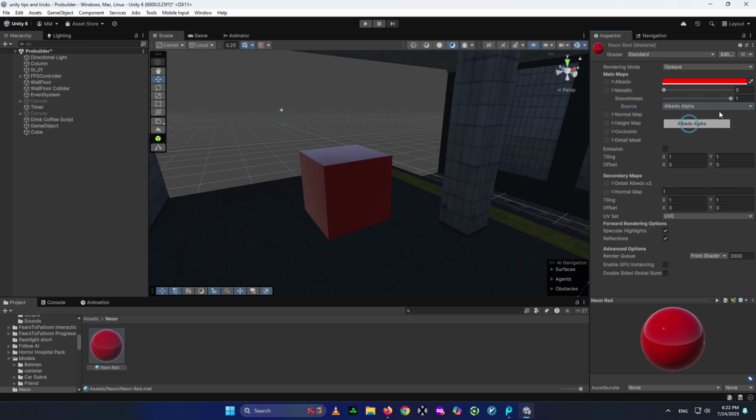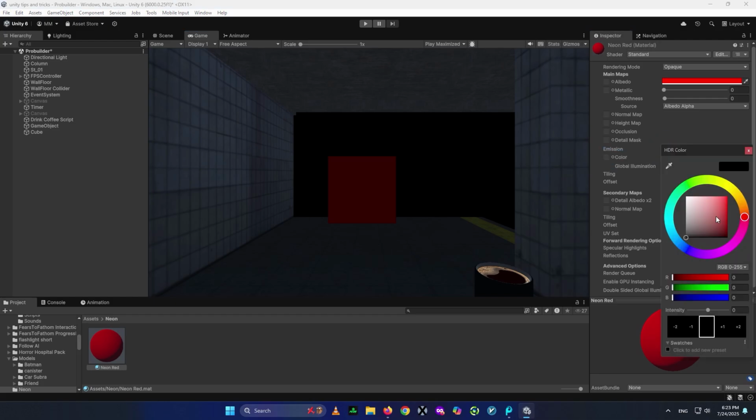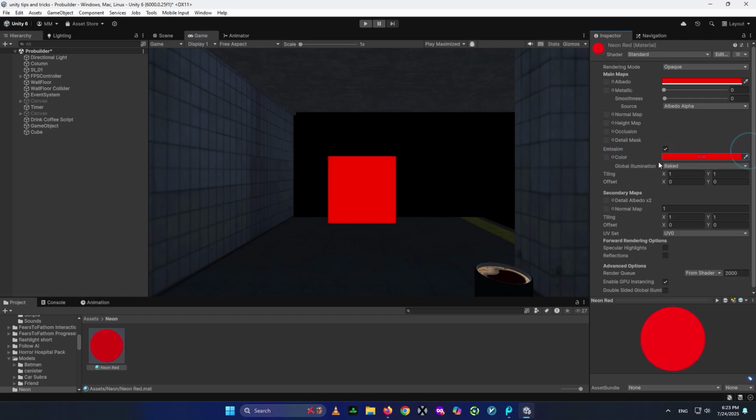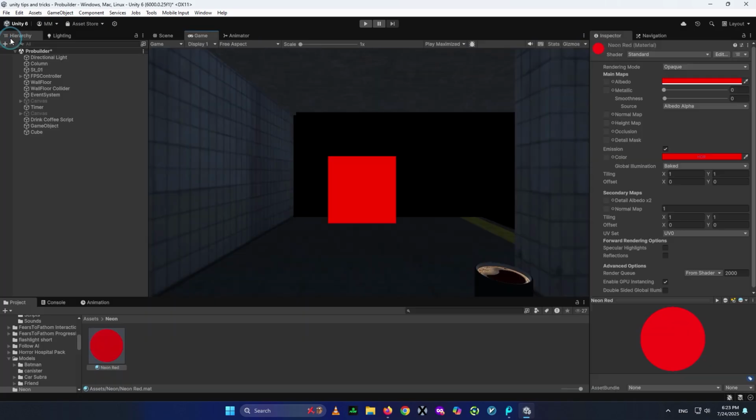Go to the source, put it on albedo alpha, and just put it at 0. And we don't need reflection and specular highlights. I always enable GPU instancing, and right here there is a setting you can click called emission. So we click it, turn the light to red, and already you see some stuff happening. There's some kind of neon, but it's not the effect we want. We want some bloom around it.